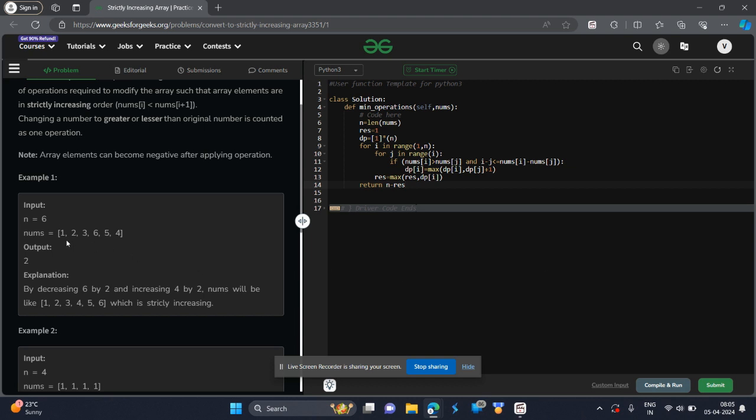So let's say in example 4, the strictly increasing subsequence was of length 4: 1, 2, 3, and 5, and the variations were 6 and 5, which is 2. So total length 6 minus strictly increasing subsequence 4, 6 minus 4 will give us 2, and that will be our answer.